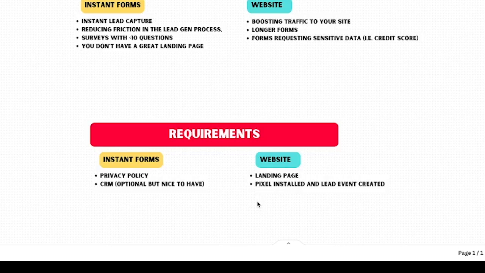So obviously when it comes to sending traffic to a website, there are a couple more steps needed on your end. And that's why the instant forms are a very quick option if you don't have a great landing page or you haven't installed the TikTok pixel. Now, I will say, even if you are just running lead gen forms from TikTok, I still would recommend getting the TikTok pixel installed on your website anyways. It's good to have it on there in case you do ever change your mind, but it's not necessarily needed at this point if you're only going to run instant forms.